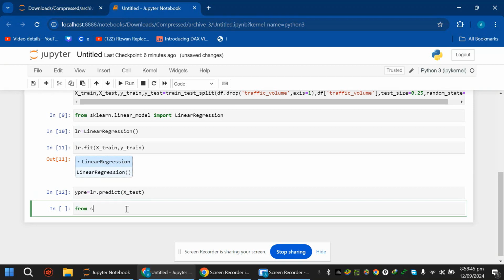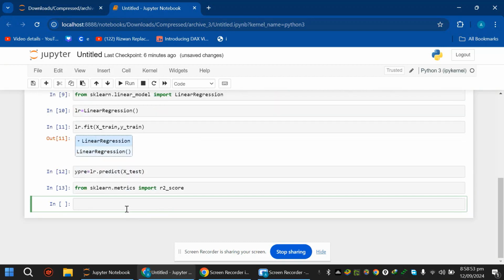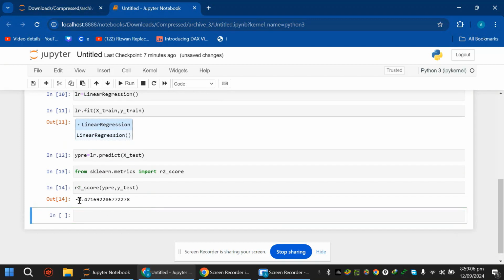For this comparison, I will use sklearn.metrics. I will use the R2 score. R2 score means how well my data fits the model. So we'll pass the y predict, and we'll pass here y test. Oh, it tells me minus 8.447. It means that our model is not good at all. That value must be between 0 and 1. It should not be less than 0, and it should not be greater than 1, because we are talking about probability. When it comes to probability, your value is between 0 and 1.